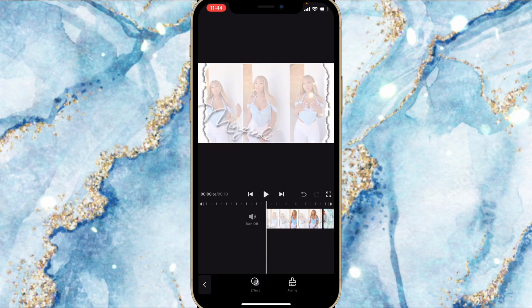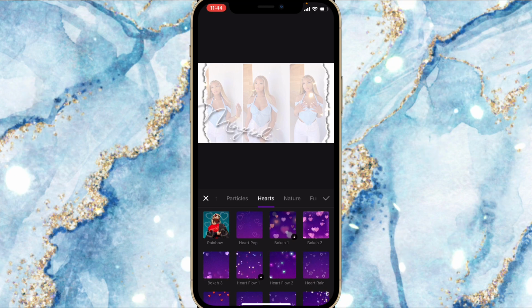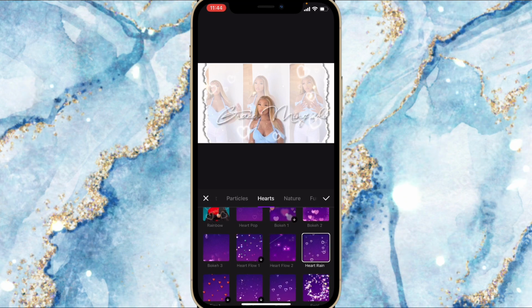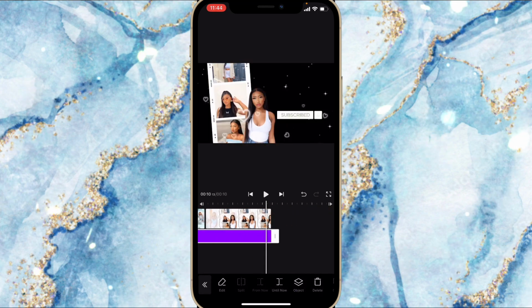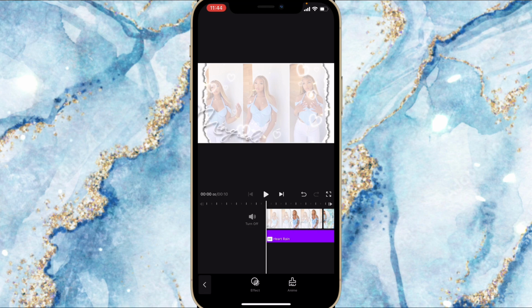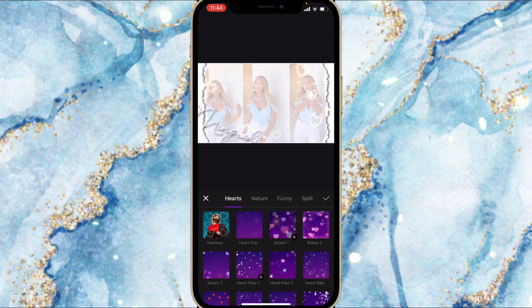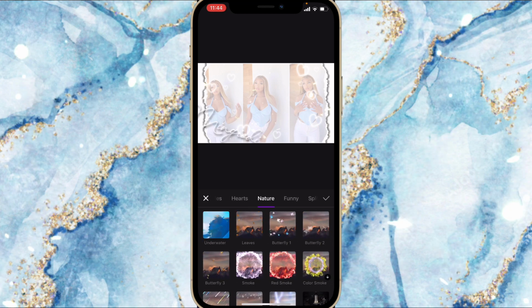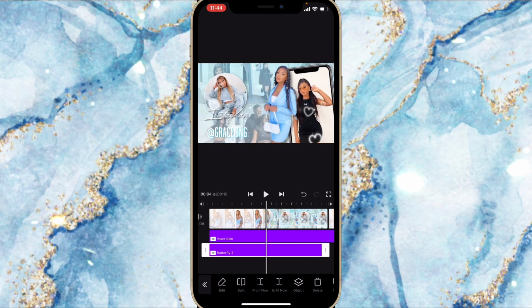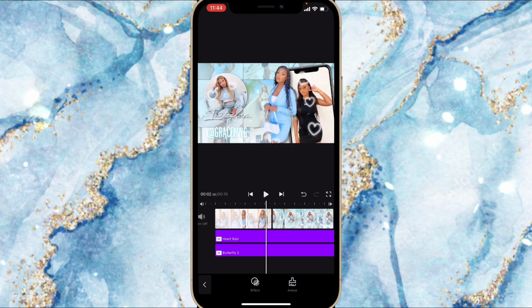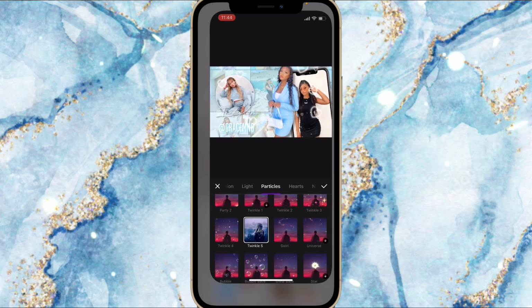So now guys, you're gonna click on effects, and then you're going to go to hearts. Then you're gonna click on Heart Rain, and then you're gonna take this all the way till the end. Then another effect I used was butterfly, so I went onto nature and then I clicked on butterfly too. And then the last one I used was Twinkle 5.